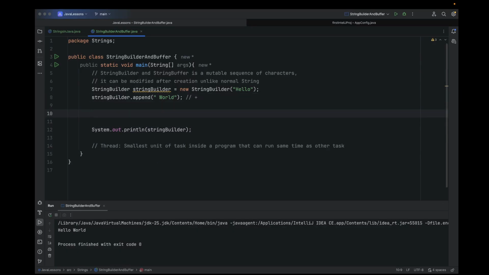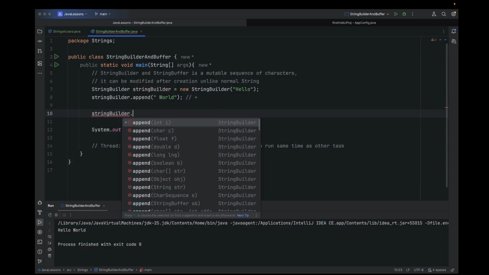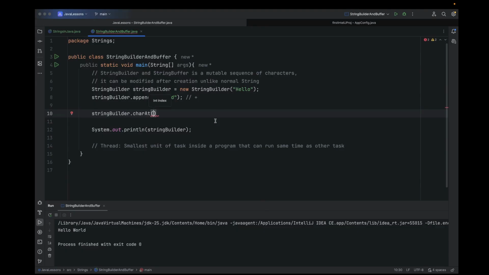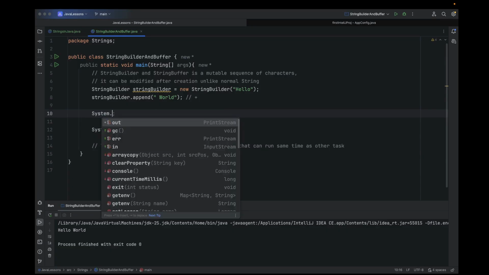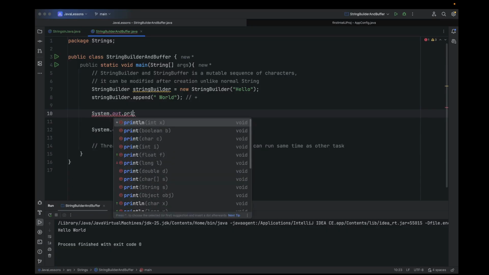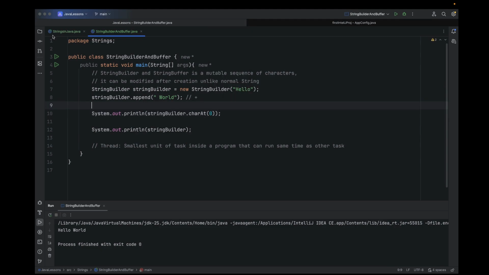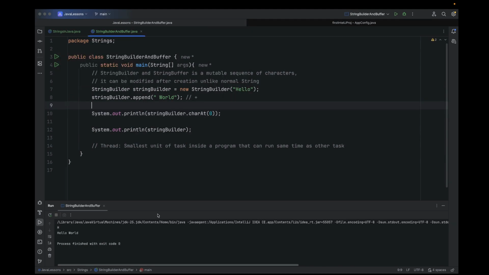We can try using one other method, StringBuilder dot, let's get the character at a particular position. Let's say we want to get the character at position 0, right? So when you do that, we need to put it in a System.out.println. So let's run the program and see. You can see that the character at position 0 is H, right? So that is how the StringBuilder works.